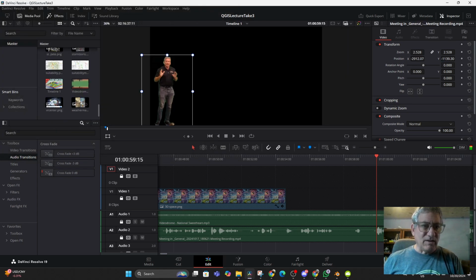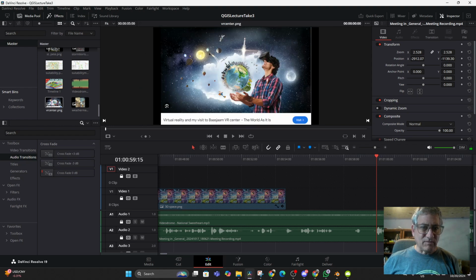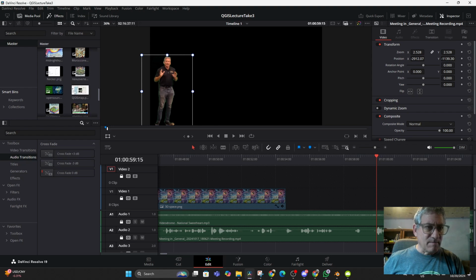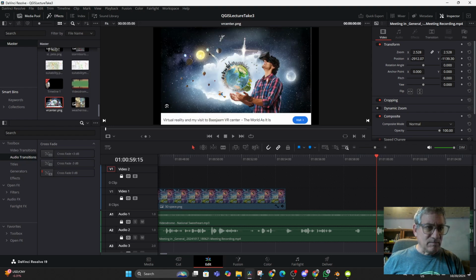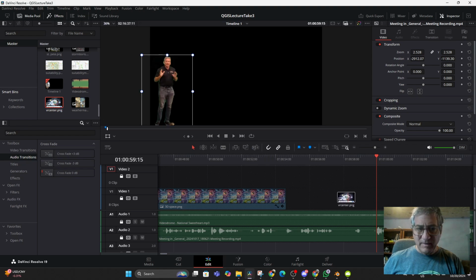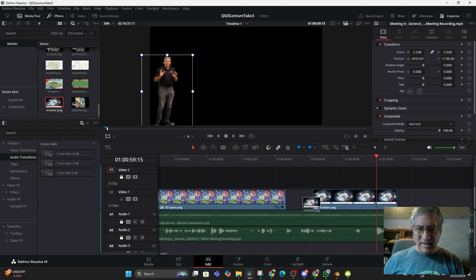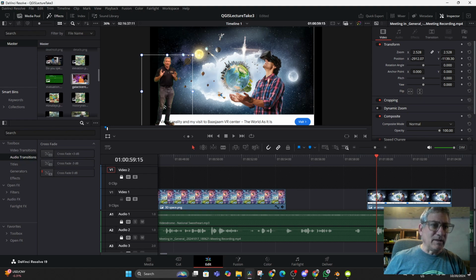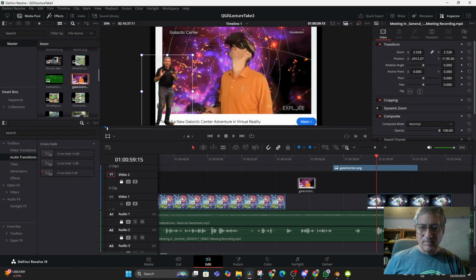Alright, so VR Center, and it's doing that thing again that I hate. VR Center comes after Center, which is up here. It was here. I know that that's going to come in here in a minute, so I can unlock this and bring that in. But I want the other one that I brought in. There it is, Galactic Center.